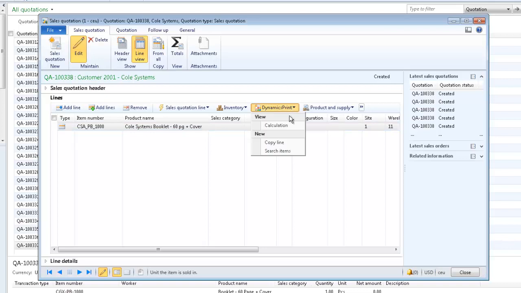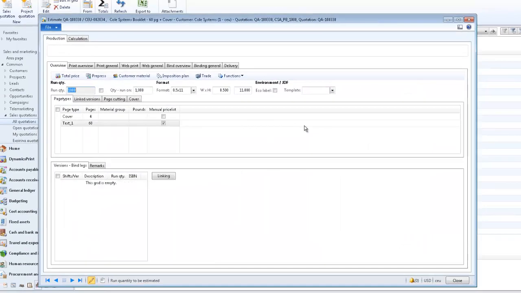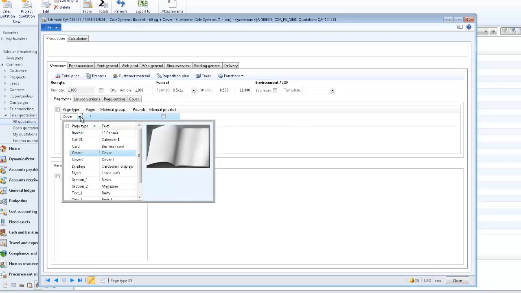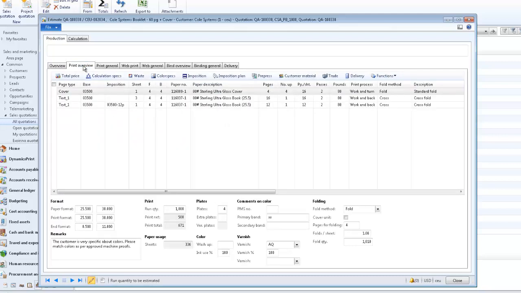From the sales quote, I can go directly into the calculation tab, which means I can go directly into the estimation module where I started configuring these templates. You'll see it's again a 4-page cover booklet, and all the print overview specifications are defined just the way we defined them in the introductory webinar series. Here I can make any changes if I wanted to.